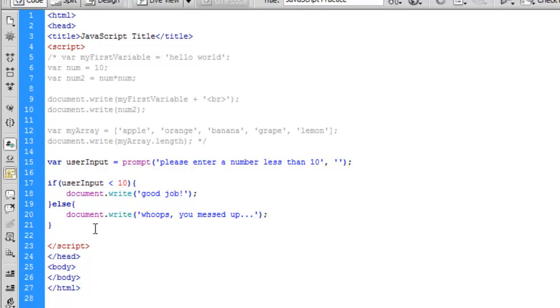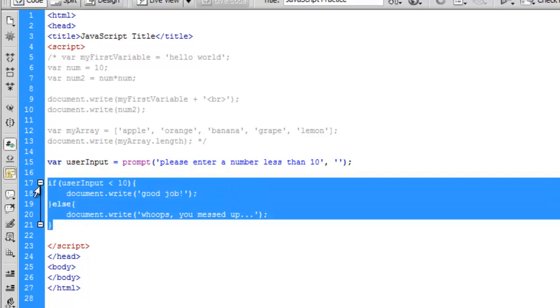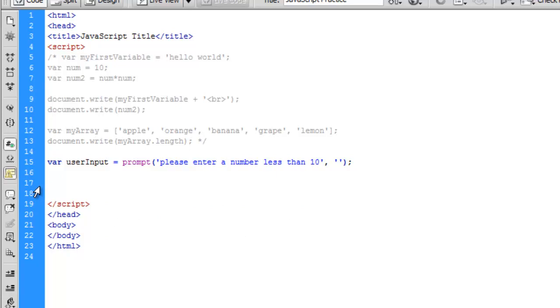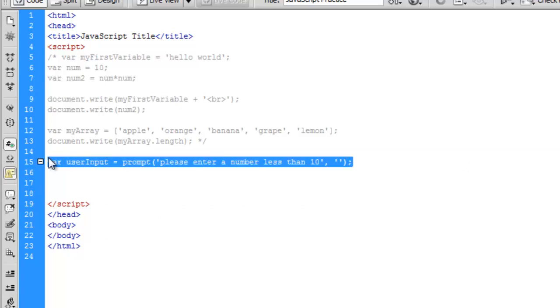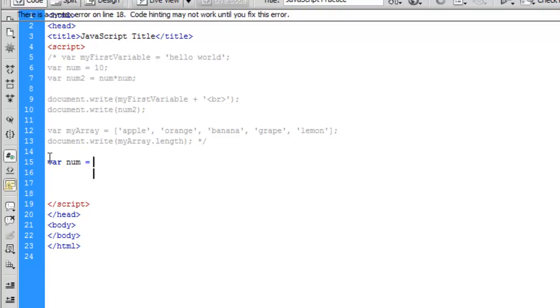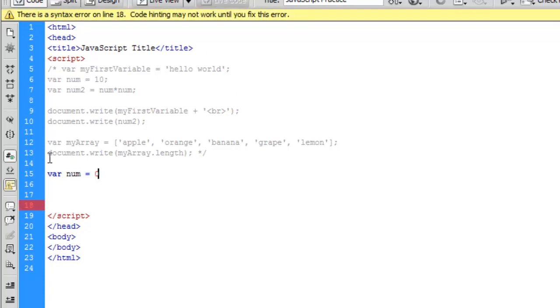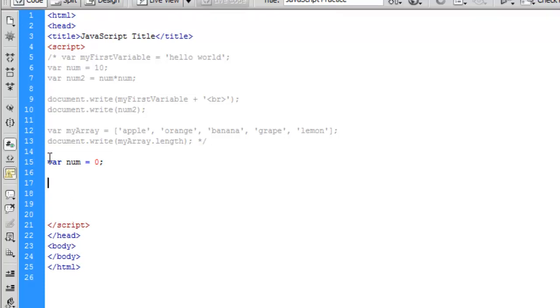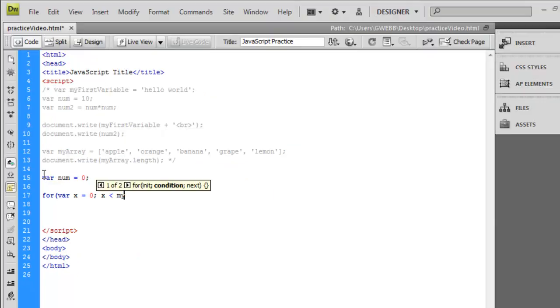Alright, so let's try something else. Let's go try a while loop. While loops are kind of fun. So let's first create a numeric value. Var num equals 0. Create our for loop. So for variable x equals 0, x is less than my array dot length.